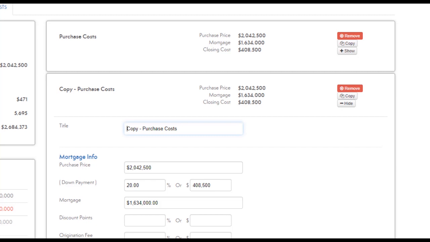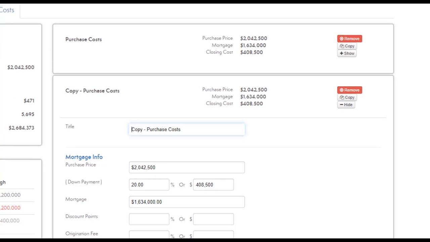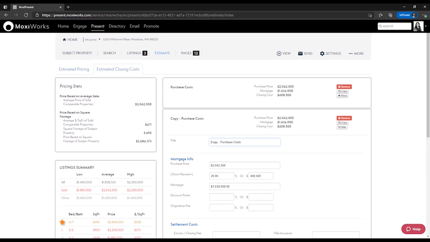To create an additional scenario, select the Copy button at the top and update the information as needed. You can create up to 3 estimated closing costs forms to help guide your client through a variety of options.